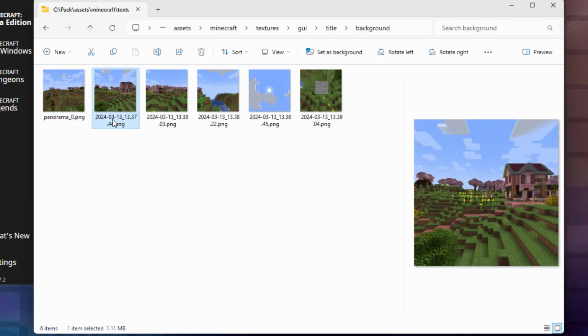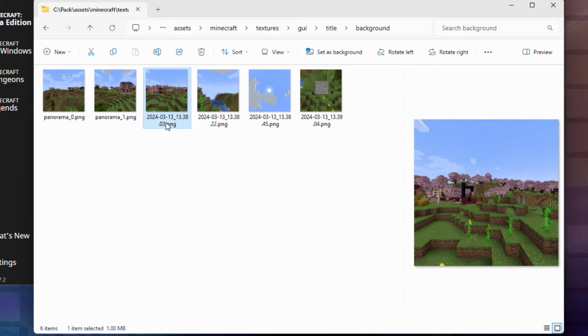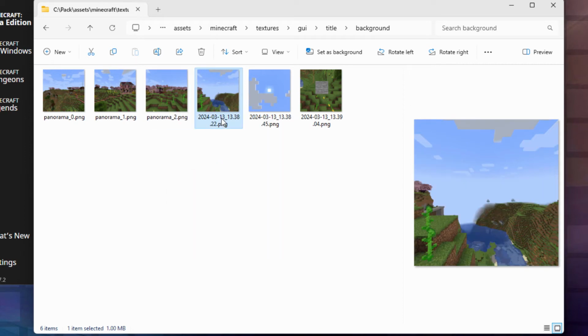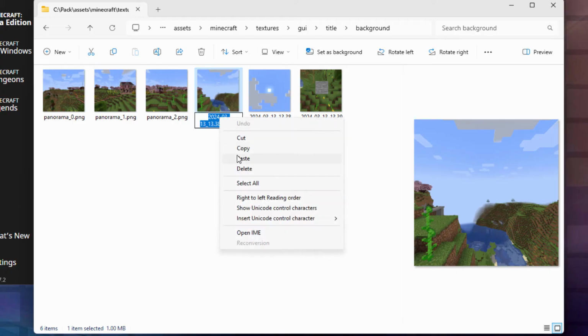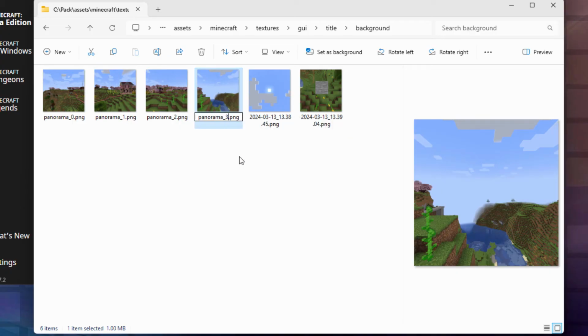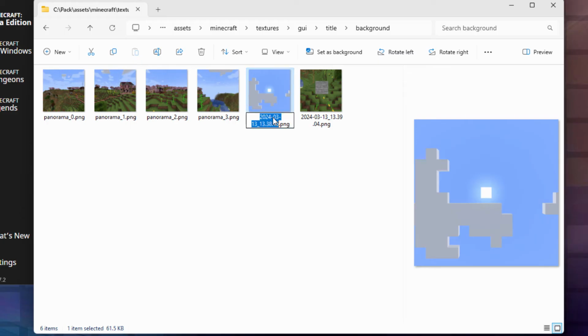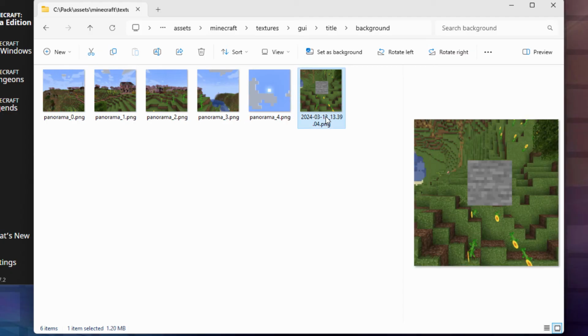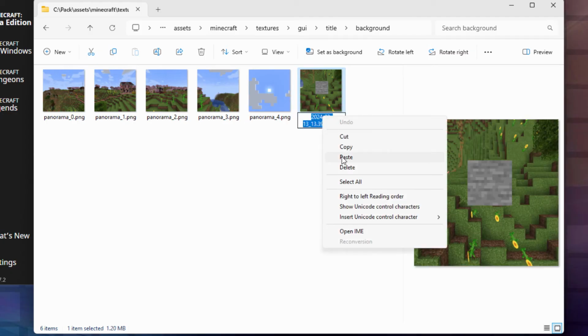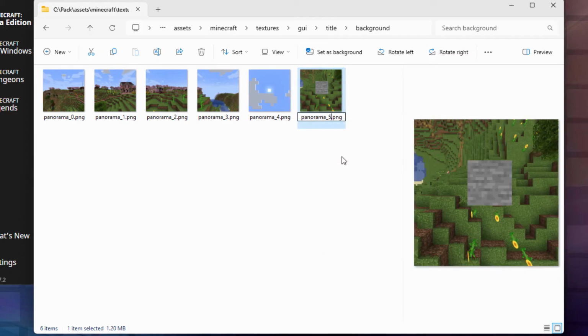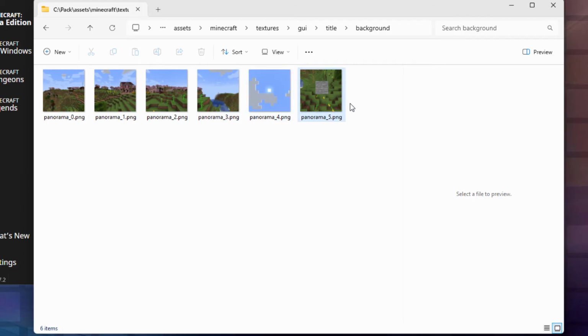Next one here, click once, wait a beat, click a second time, there we go, right click and paste, and change that to a 1. Our third one here, click once, click a second time, right click paste, change the 0 to a 2. Go over here, click a second time, right click paste, change that to a 3. Over here, click again, right click paste, change that to a 4. And our final one, click again, right click and paste, and then change that one to a 5. So there's our 5 images for our panorama, and that's all set to go.